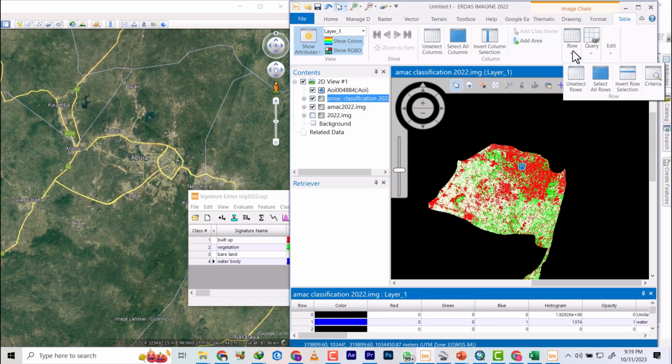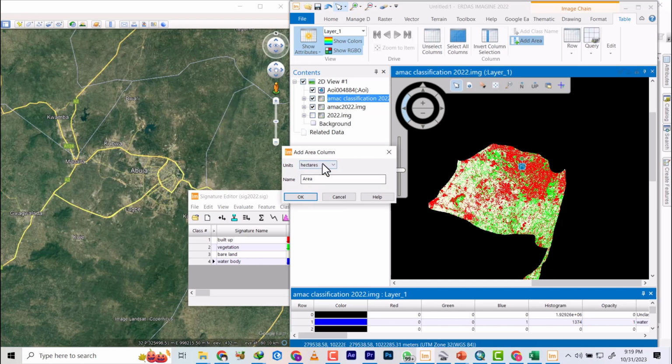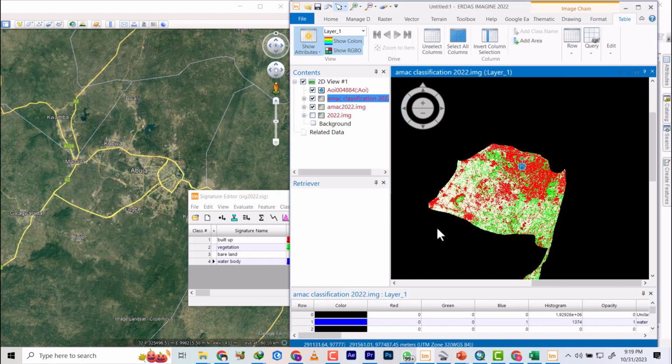You can also add rows, you can do some editing, but what we're interested in in this video is to add area. Once I click on area, they're asking you what unit you want it in. You want it in hectares, or acres, or square miles. In Nigeria we use hectares, we use the metric system. So I click on OK, and then by the time you go to water body, you will see the area of water body and the rest.